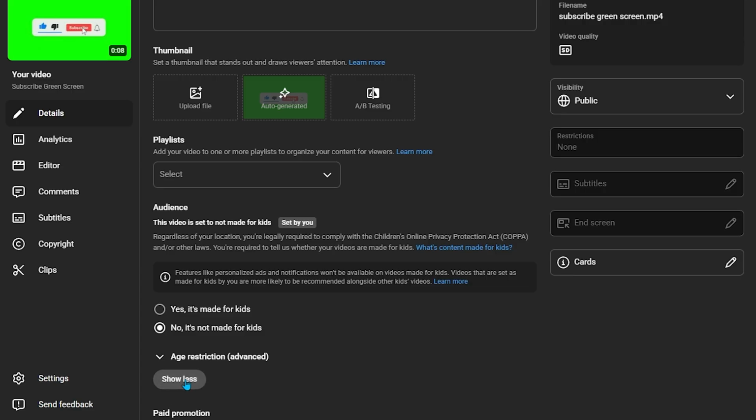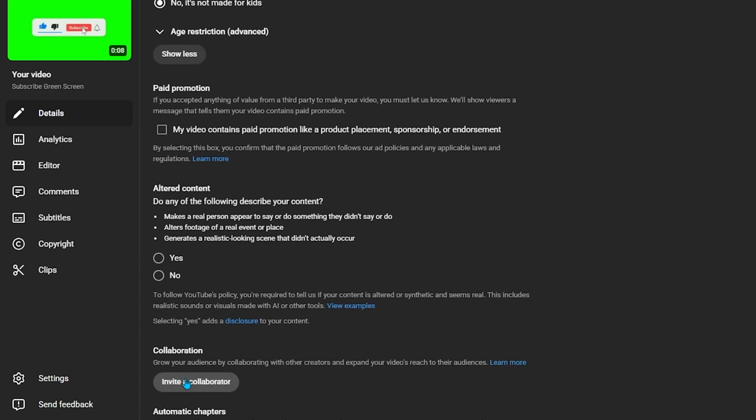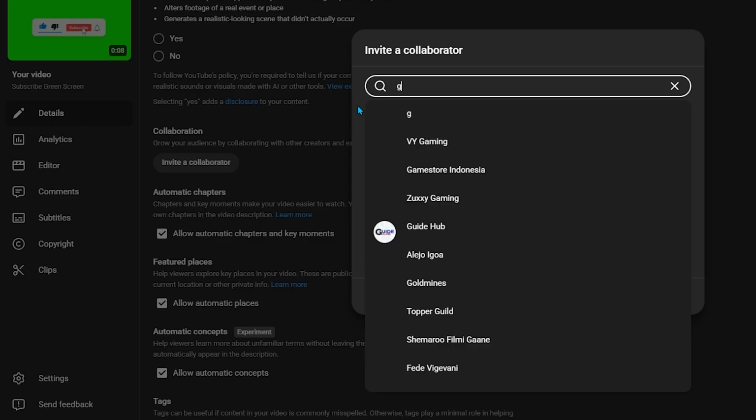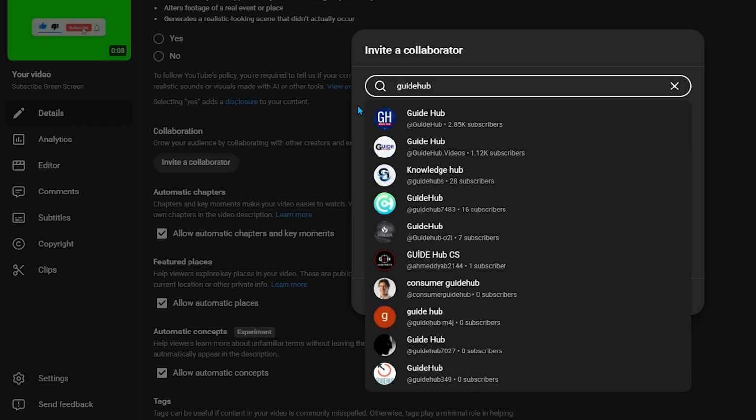After the section expands, continue scrolling until you find the collaboration options. Then, click Invite a collaborator to begin the process of adding another channel to the video. Next, type the name of the channel you want to collaborate with into the search field. Once it appears, click on that channel to select it as the collaborator.